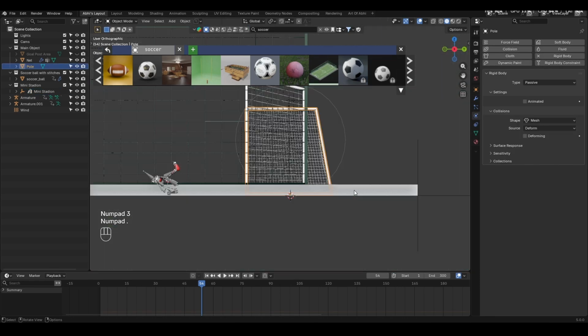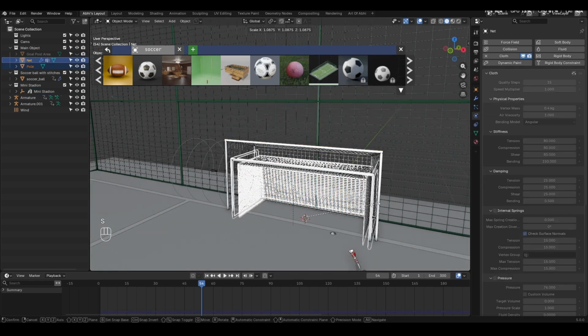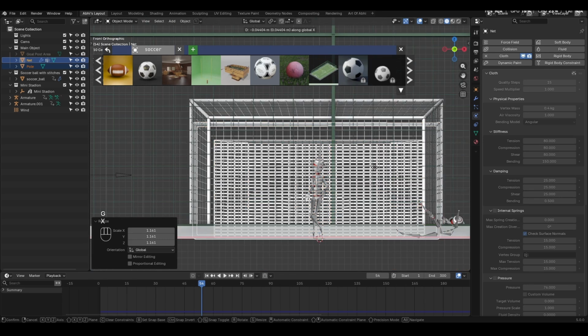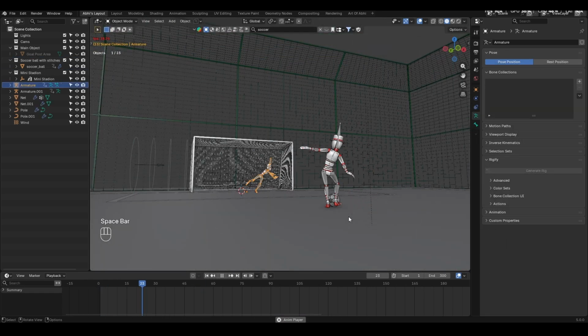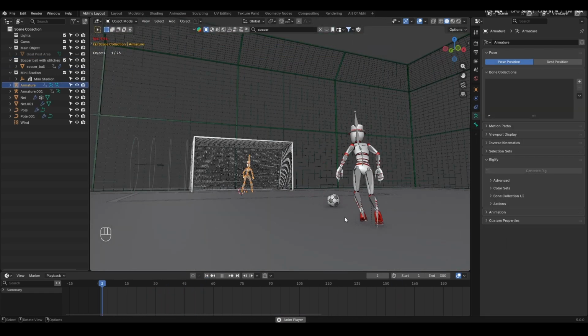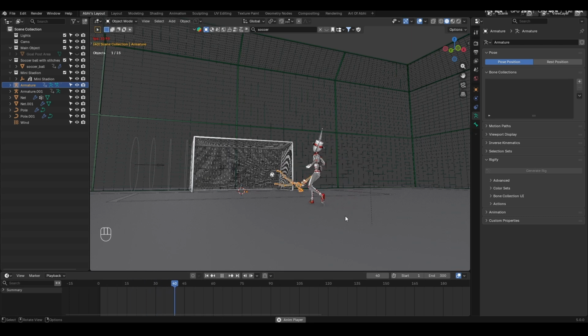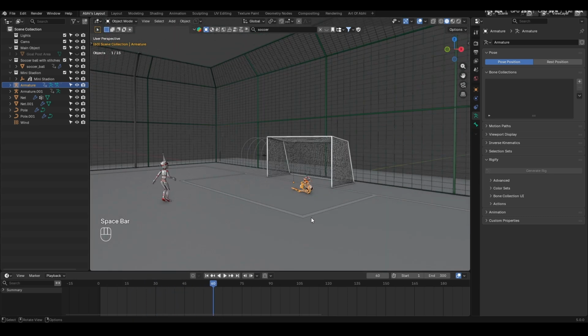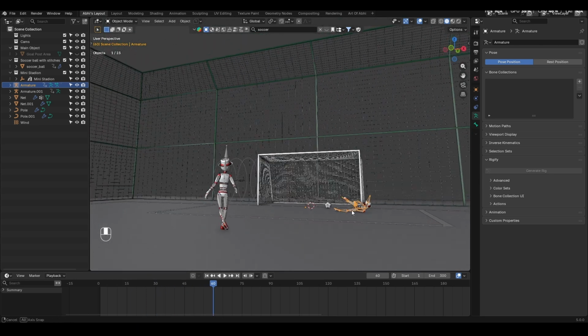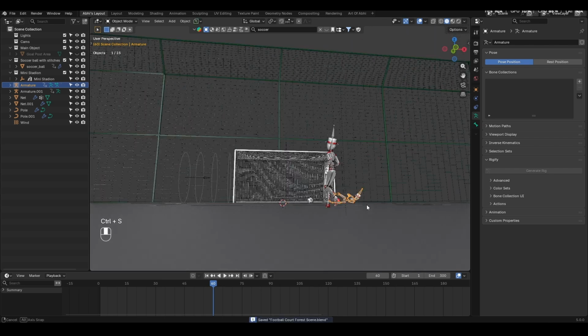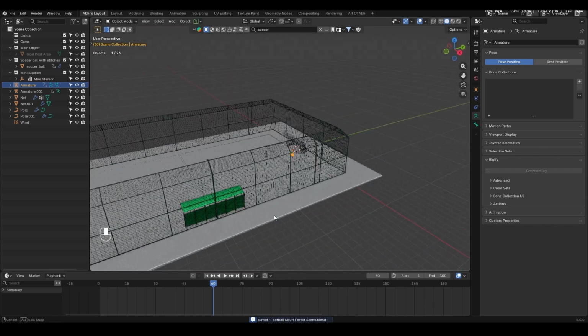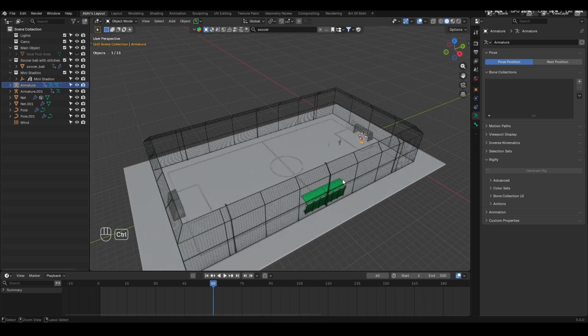Next, I am going to quickly adjust the size of the ground and the goalpost, and then we are done with this part. Now hit the spacebar to see the animation progress till now. As you can see, everything matches and aligns with each other perfectly. I have also baked the net simulation again so it can adapt all the changes we have done, specifically adjusting the ball animation start frame and adding the wind force previously.